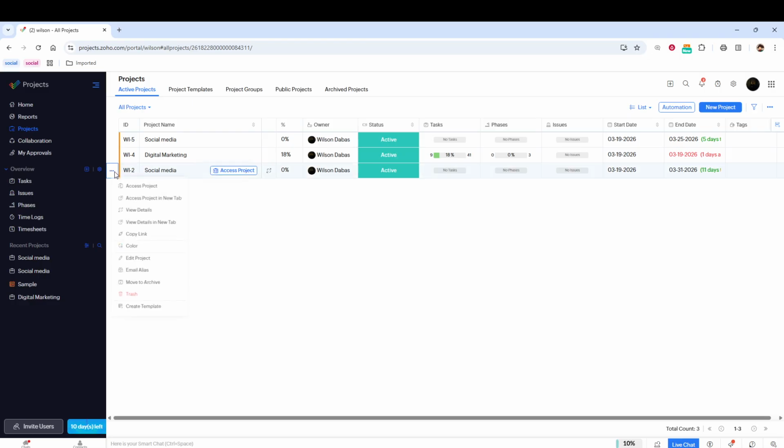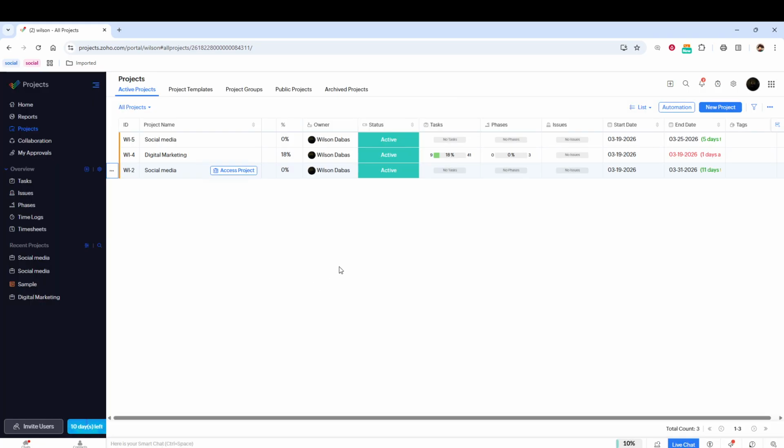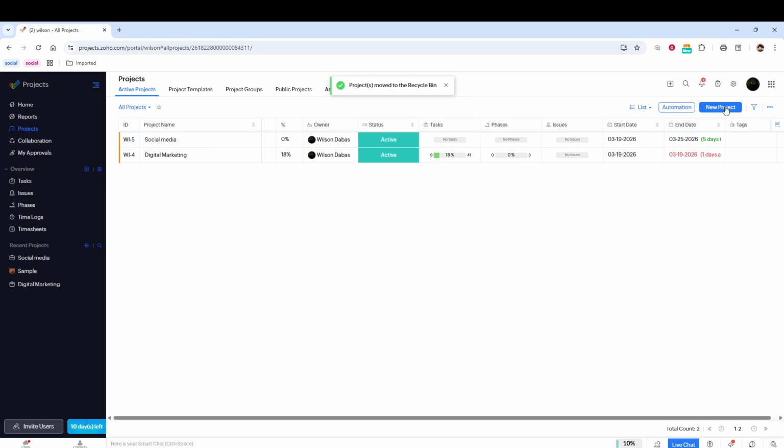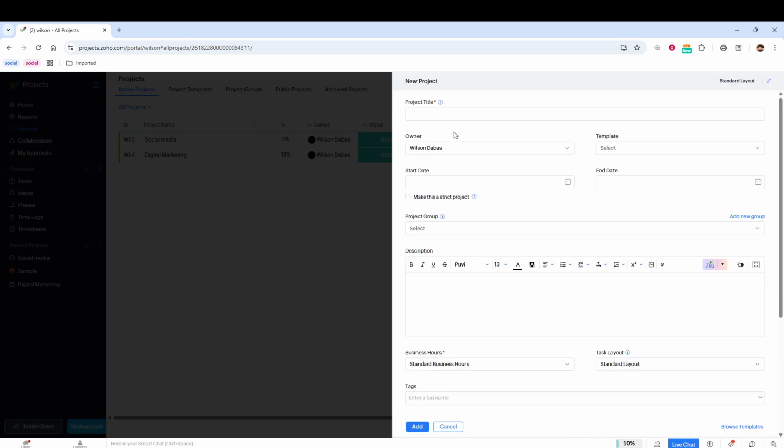Next, move your attention to the upper right corner of the page. Look for the New Project option and select it. This opens the project creation form, where you will set the basic structure for your new project. Now you will enter the project details. Start with the project title.